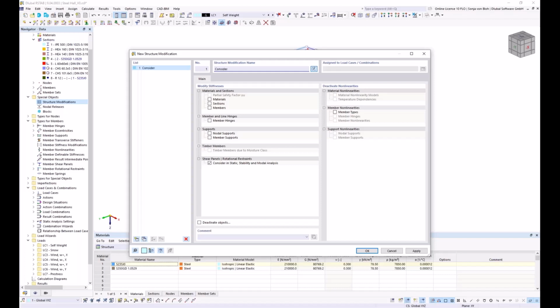I name it consider shear panel and rotational restraint.